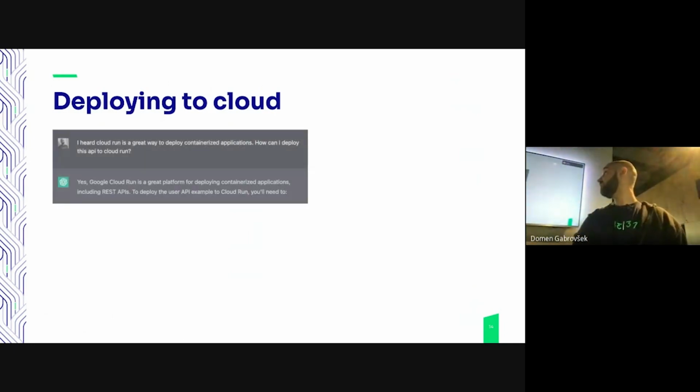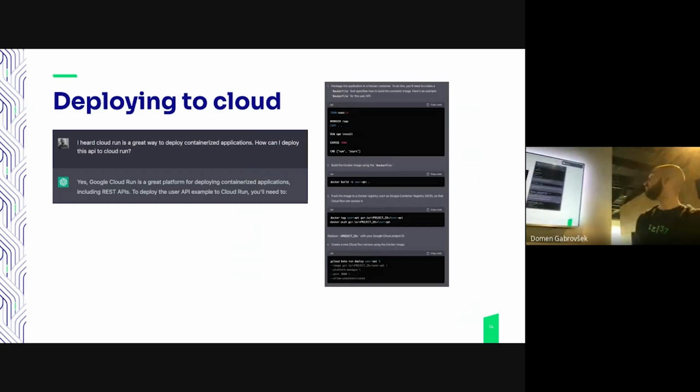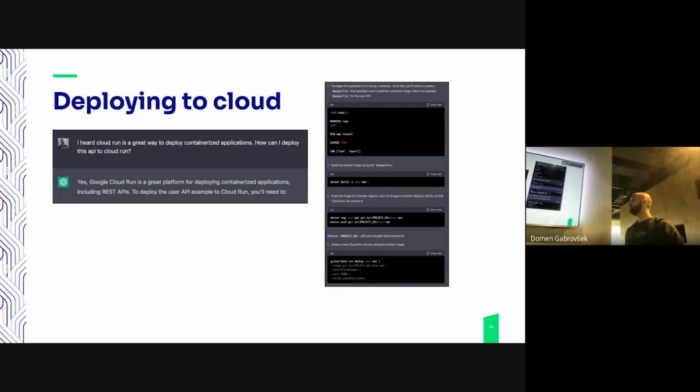What else can we do? Let's say that we join the Google Cloud Platform competence group and we're playing with Cloud Run and we want to deploy this to Cloud Run. And we heard that this is great. So how can we do this? It will tell us, so if you want to deploy it to Cloud Run, we need a container first. If you want a container, we need to build a Docker image and push it to some kind of repository and then run it with Google Cloud. And this is how I do it.